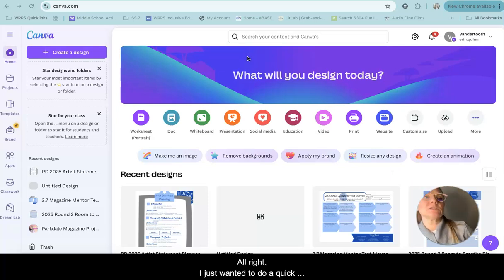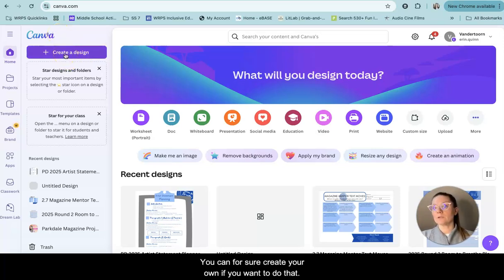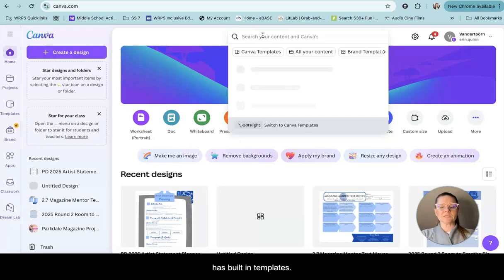All right, I just wanted to do a quick tutorial on how to use Canva to create a magazine and use the templates in Canva, the pre-built ones if you want to. You can for sure create your own if you want to do that, but one of the things that Canva does really well is it has built-in templates.